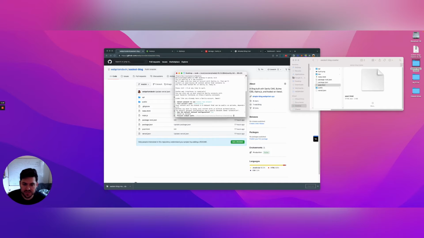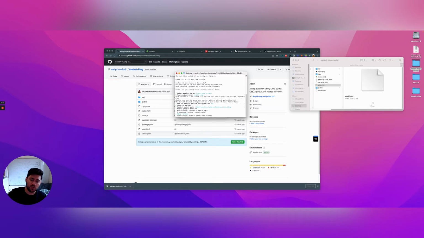We'll just hit enter to say yes, go down to blog, which is going to give us a really nice template for our content. It's going to create and install everything we need.